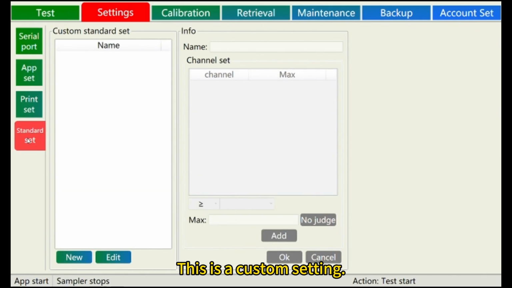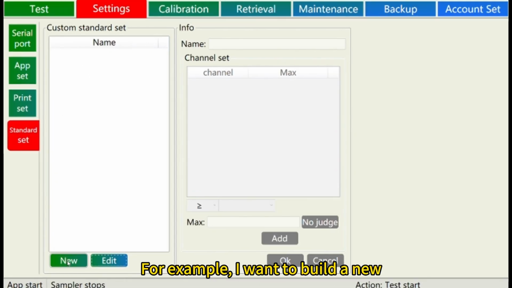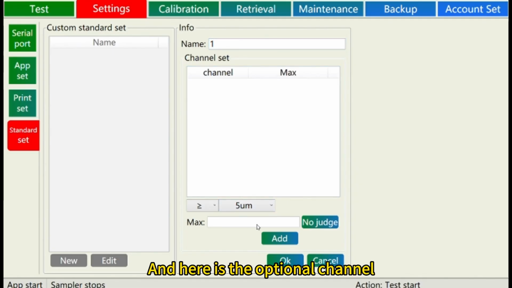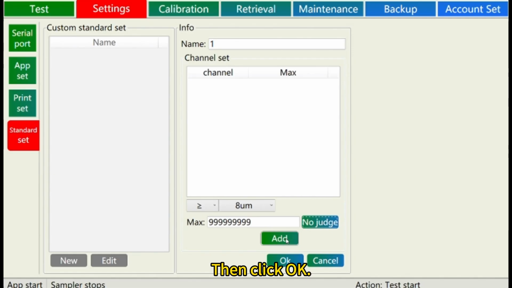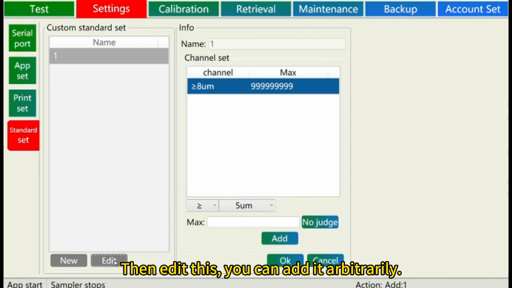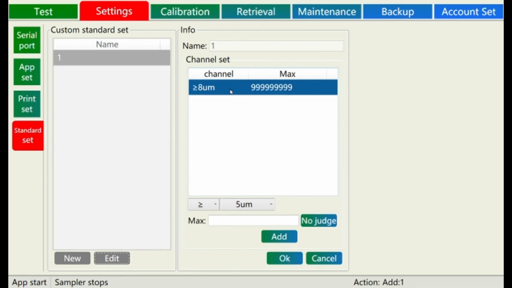This is a custom setting. For example, I want to build a new one. Click this to create new. Pick any name from here. And here is the optional channel. So let's say I choose channel 8. This is not judgment. Then click OK. Then if you want to change it, add it and click it first. Then add this, you can add it arbitrarily. Then don't judge, OK.